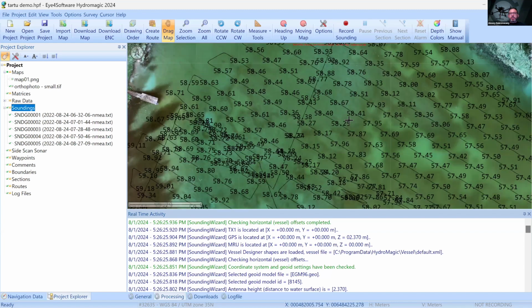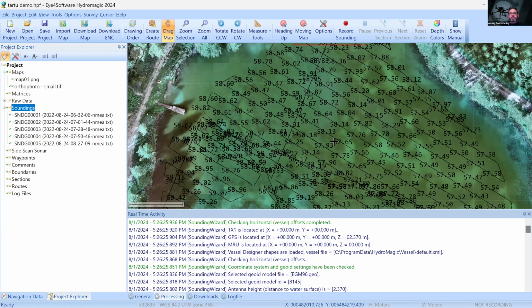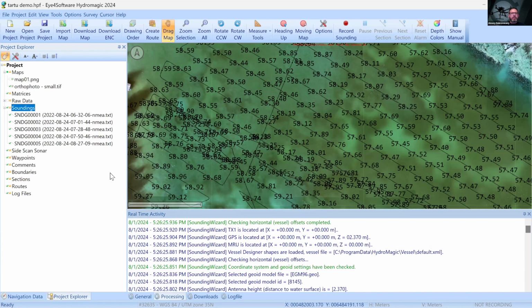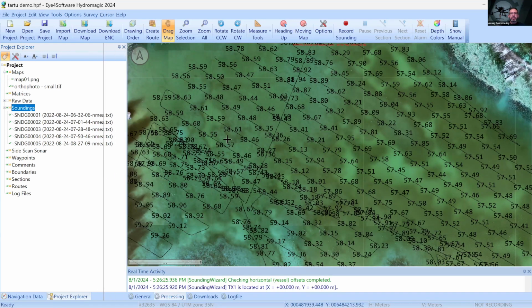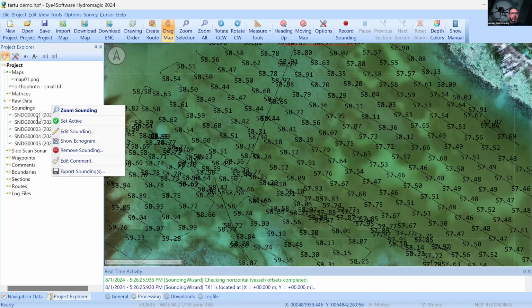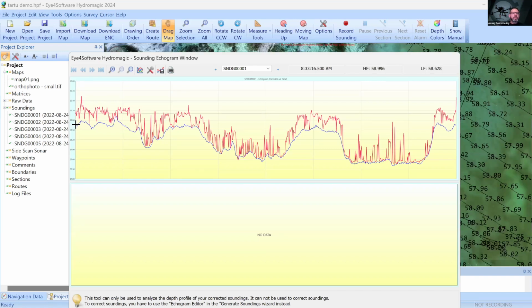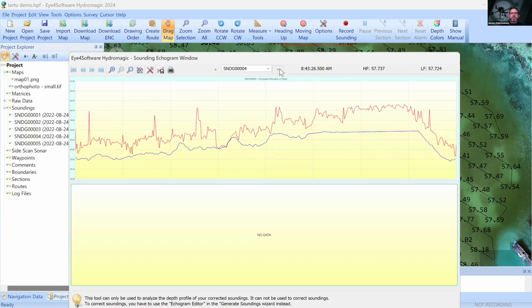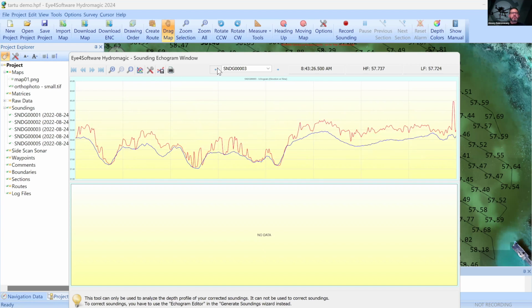So next step, we will make our map colorful, adding a palette to display our data. For that, first what we need to know is the range, minimum and maximum elevation. Using the right mouse button, I can click any processed sounding and select show echogram. The font may be too small here, but if you check the processed echogram, we will see that all values are between 57 and 60 meters.